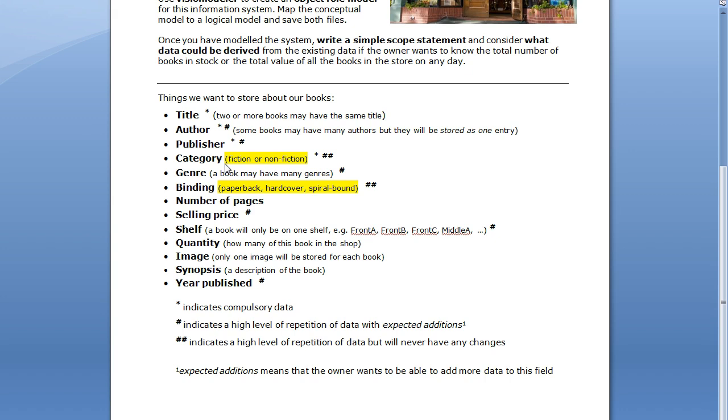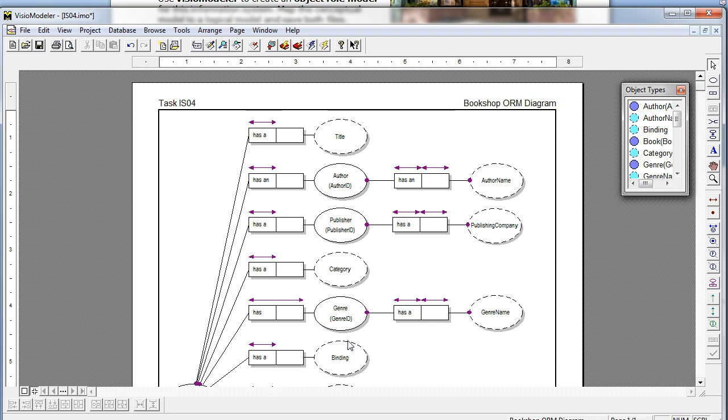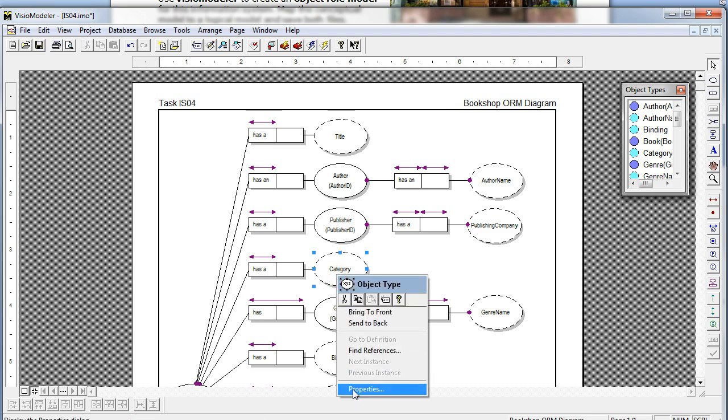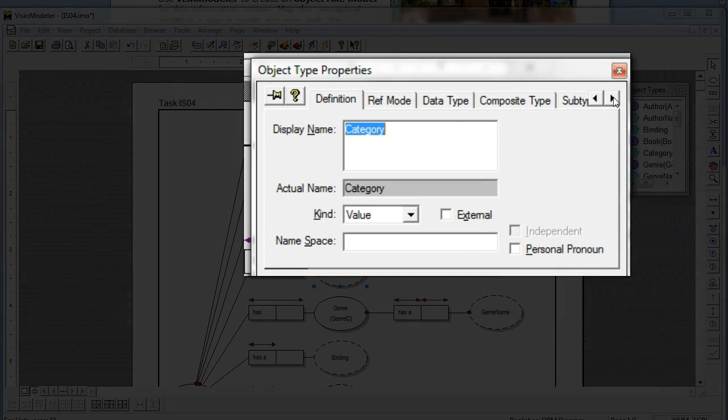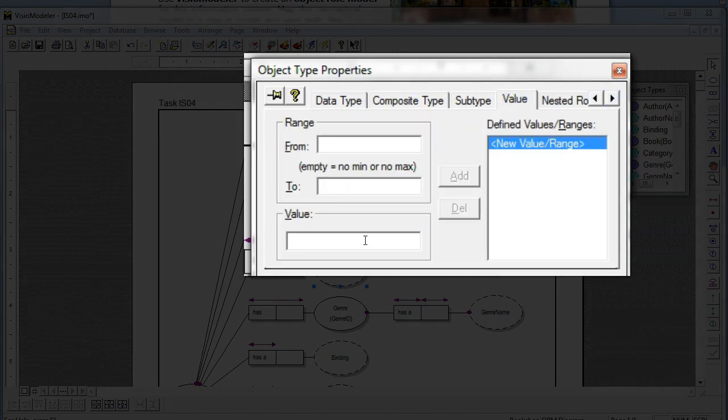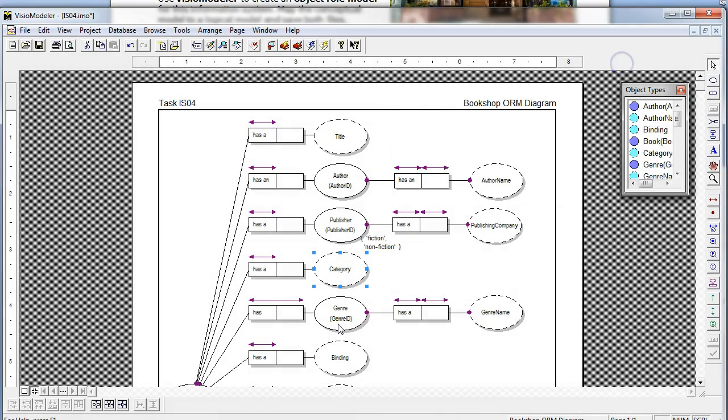So the first one is for category. It says fiction or non-fiction. So let's find category, right click, properties, and under value we need to add fiction and non-fiction. And they're sitting there. They're a bit in a funny place. Move it down a little bit. But again, as long as it's readable, that's all that matters.